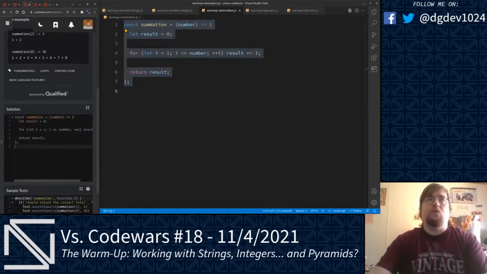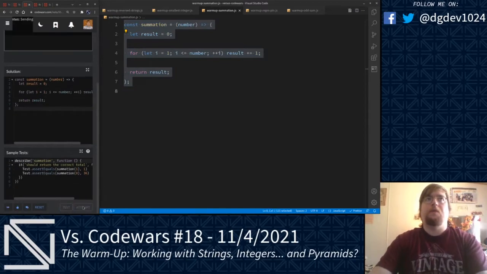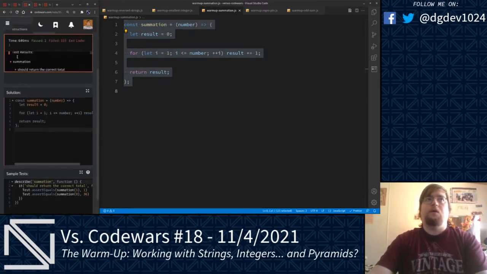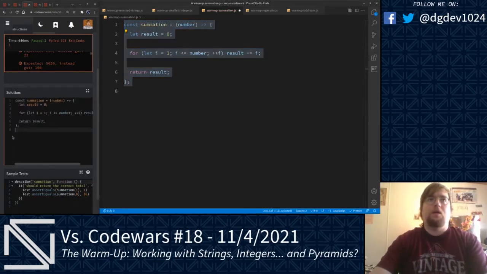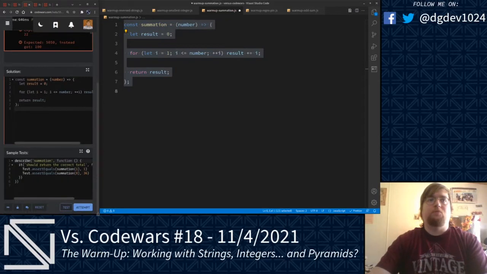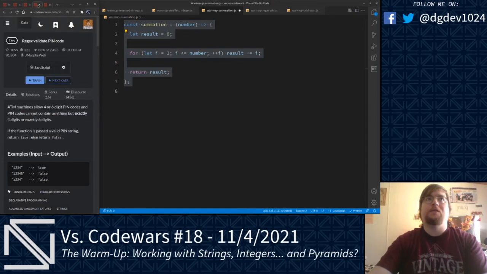Copy that into Codewars here. What? I, not 1. I accidentally put in result plus equals 1 instead of result plus equals i. Let's try that again here. And we are good on that.